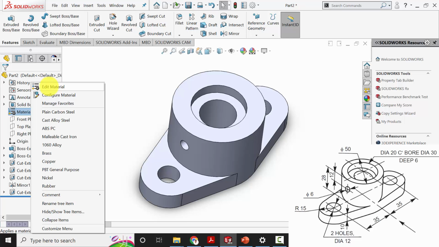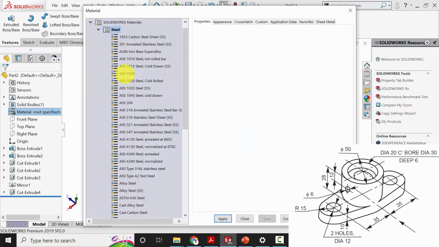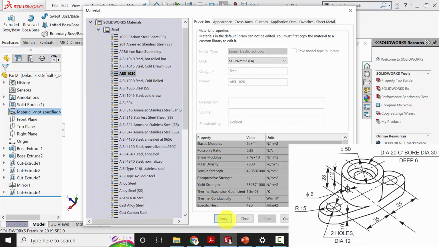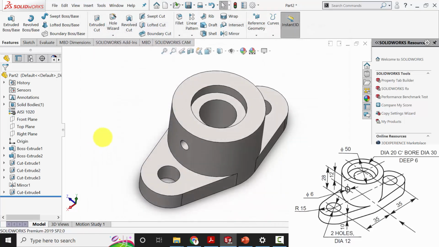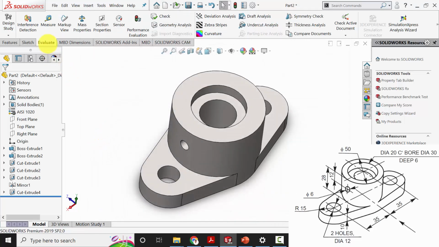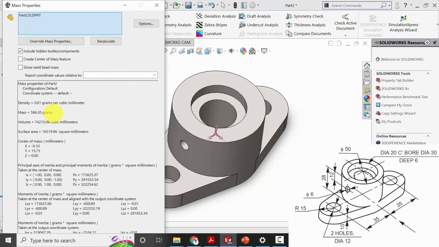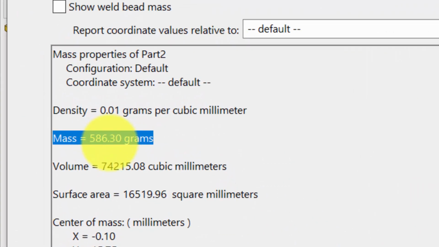Right click on the material, select edit material, then I am going to select AISI 1020, click apply and click close. To evaluate your model, go to evaluate, select mass properties, and here you can see the mass of the model. So the mass is 586.3 grams. So you can model using the same dimension and you can verify the mass.